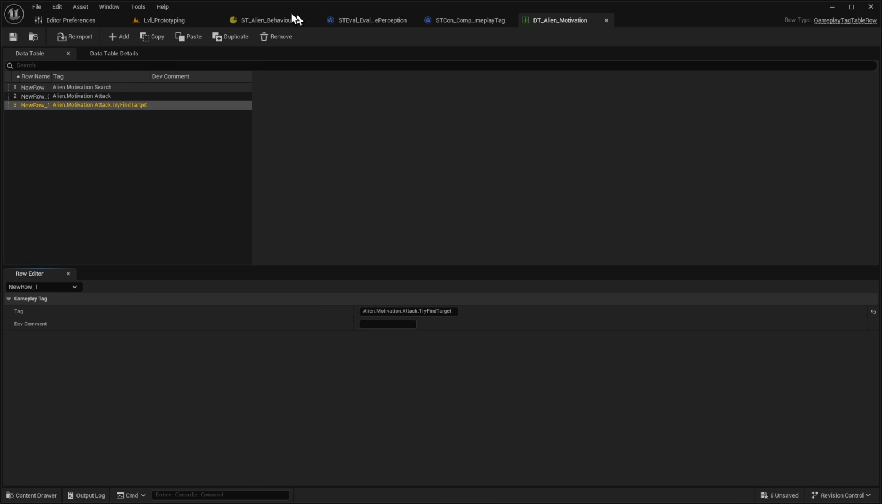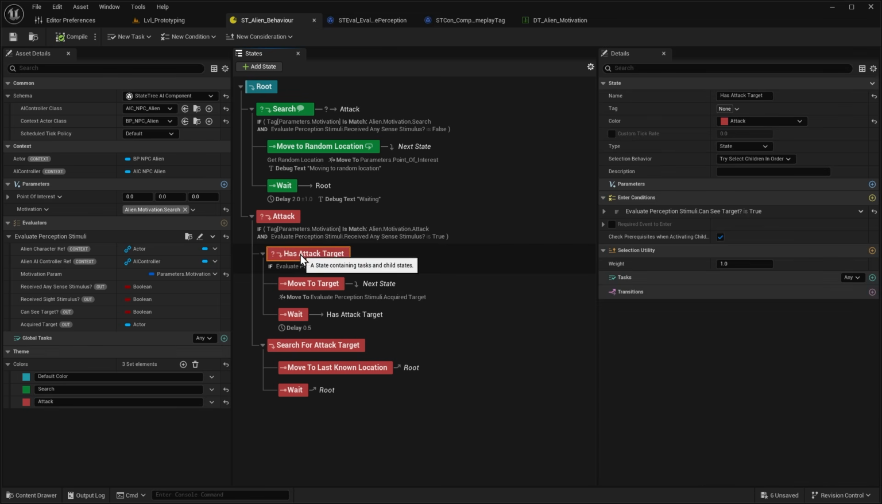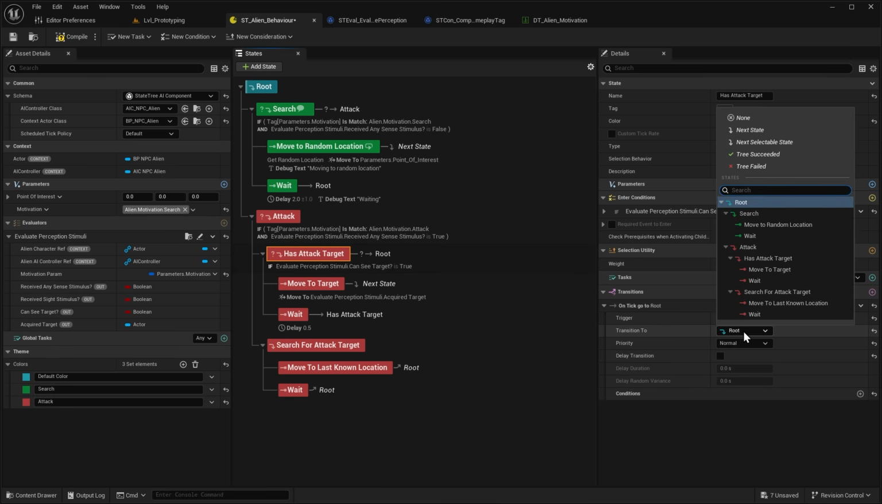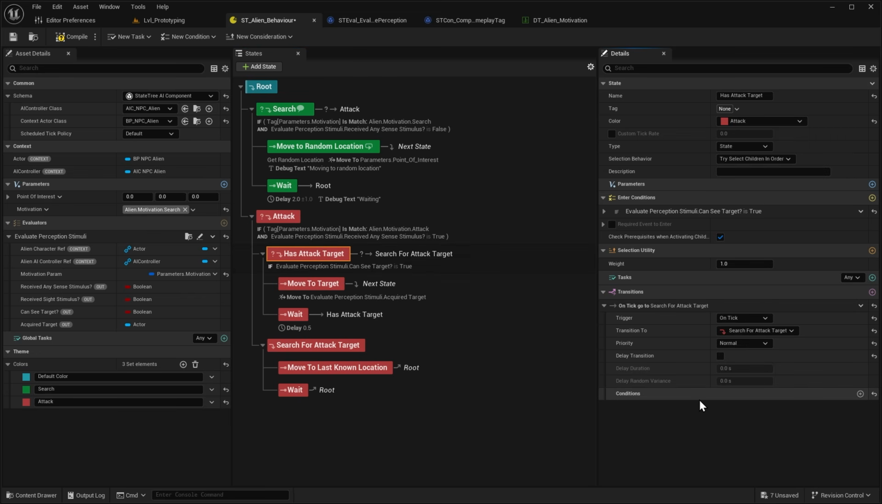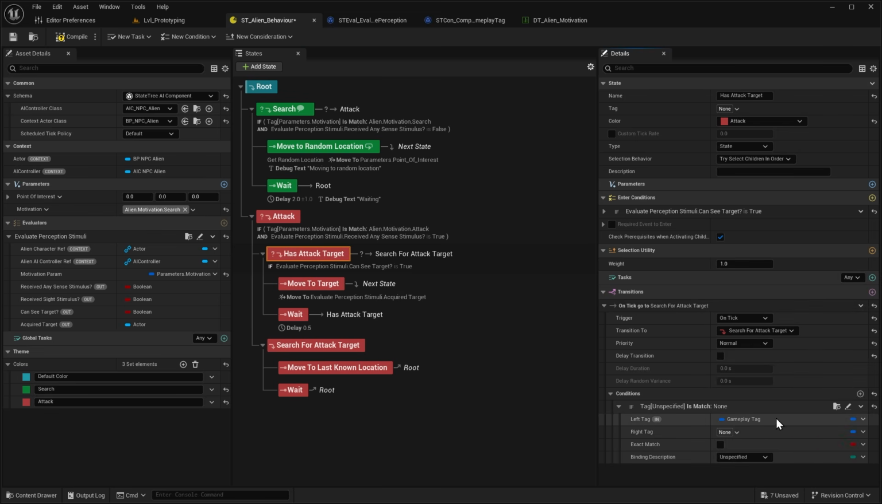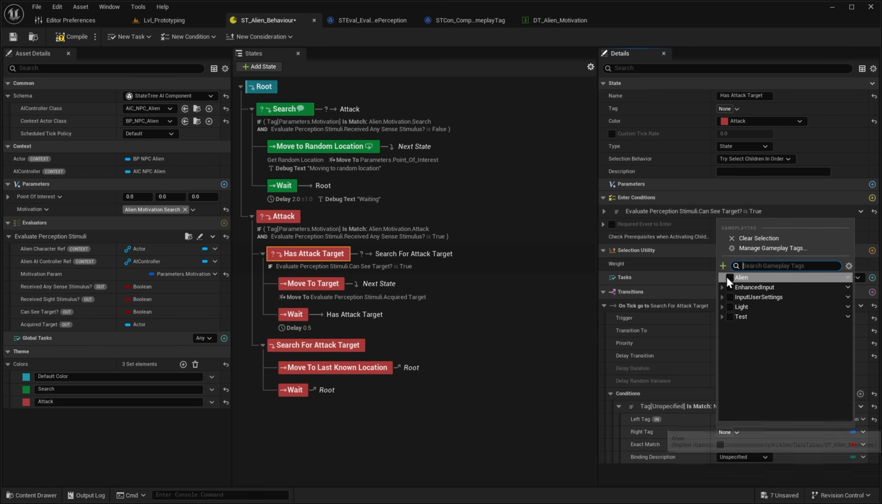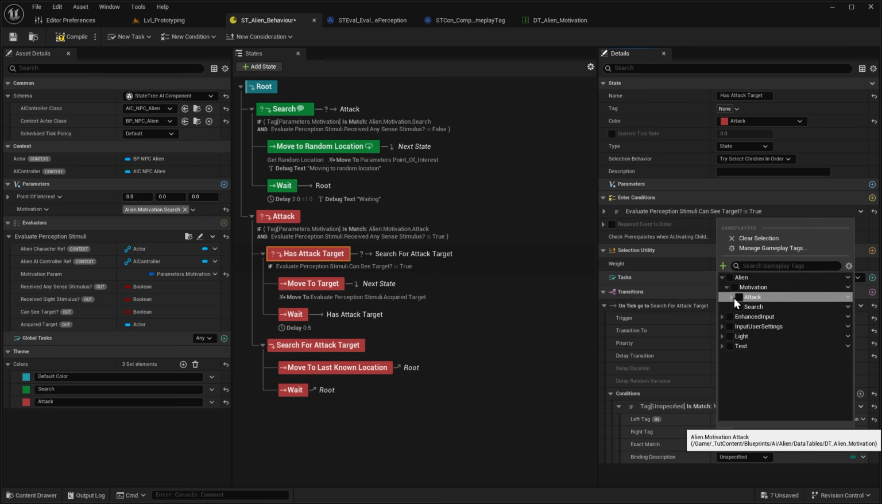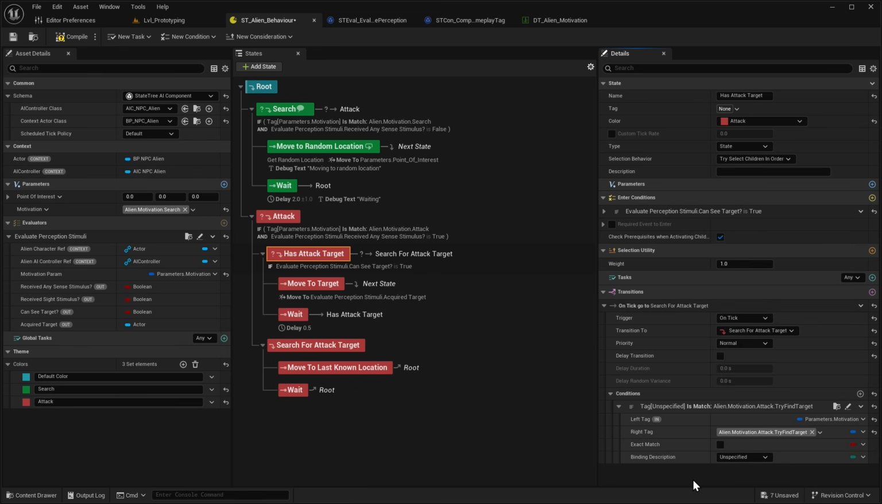And then save. Go back to our state tree, and now we'll select our has attack target state, and we want to add a transition rule for when the alien loses sight of the player. So we'll add a transition rule. We'll select on tick. We will transition to search for attack target, and we'll add a condition of compare gameplay tags. The left tag input we will again bind to our motivation parameter, and this time we will select alien, motivation, attack, try find target. And this time we want to make sure it's an exact match.